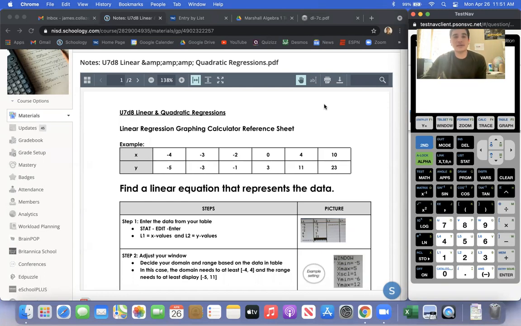But this is Mr. Goyaso, and today what we're going to be talking about is linear and quadratic regressions. This is probably very similar to what you saw in class, but again, this is just extra help if you need it and you want to see some examples. Firstly, we're going to be looking at this little guide that we have made for y'all. That's going to help you through linear and quadratic regressions.